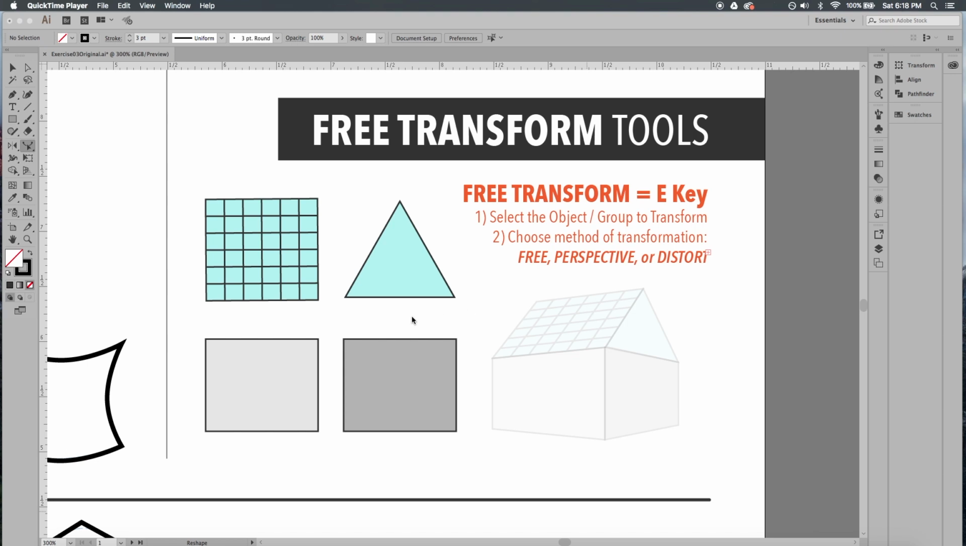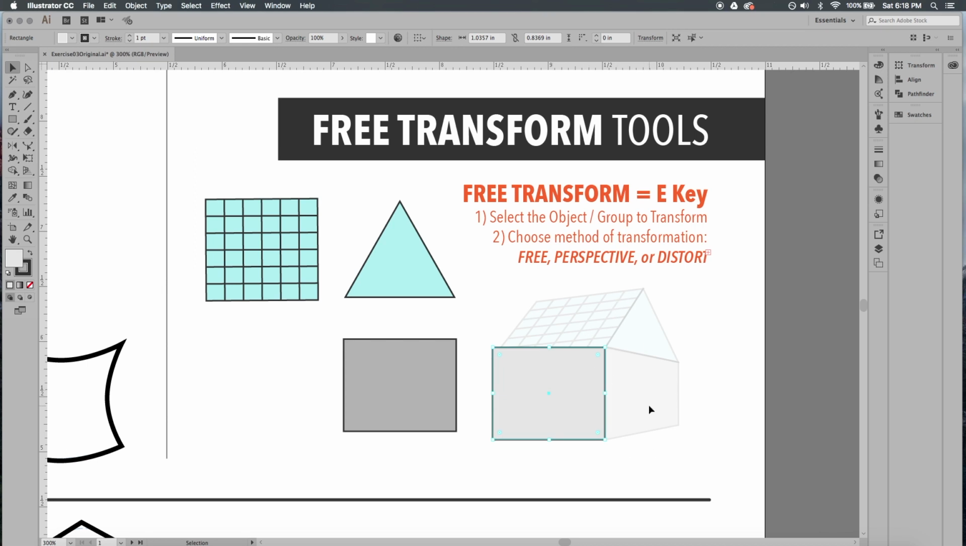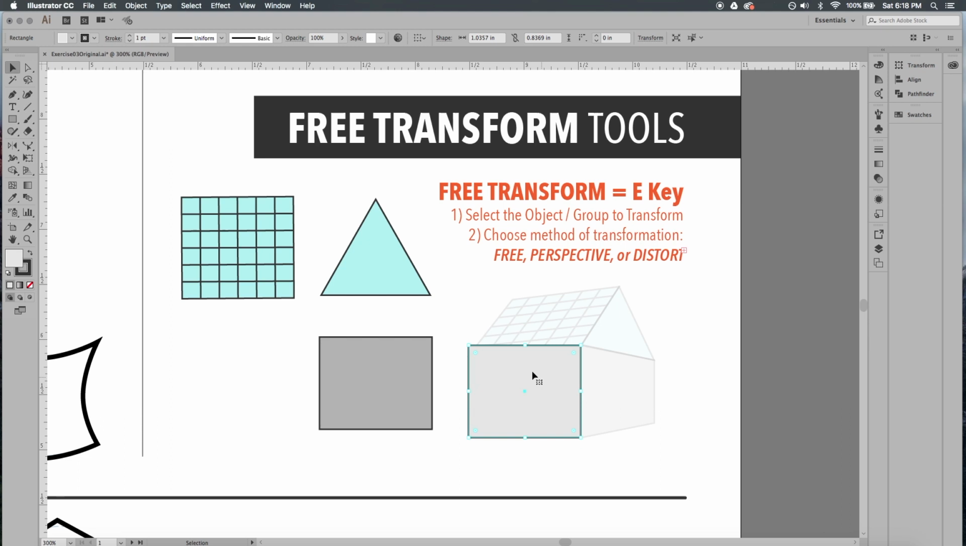I'm going to go ahead and start by using my black arrow tool and clicking this rectangle. I'm just going to move this rectangle over to the edge of this house object on our template. And with that object selected, I'm going to come back over to this part of our tool panel. And right here, there's a black arrow with a rectangular box behind it. That's the transform tool. I could also hit the E key to access that tool.